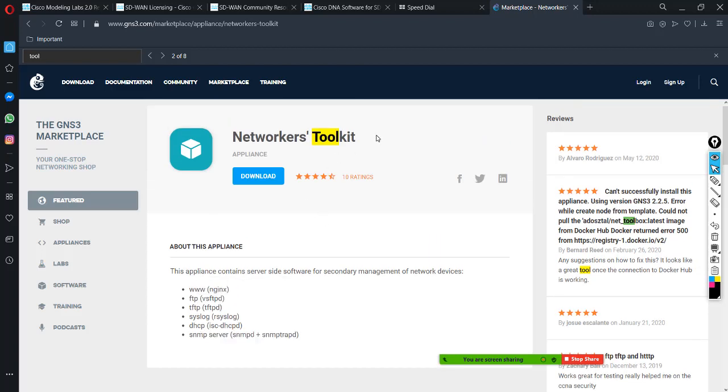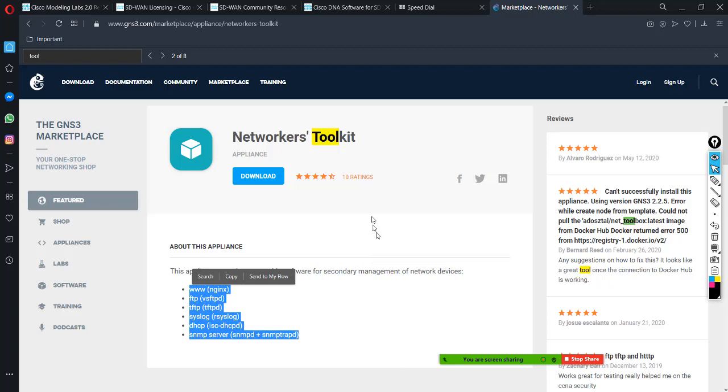Whoever developed this appliance did a great job. We can use these many features, and we can test the packet structures: what is the source, what is the destination, how the protocols are operating. So that's a good thing.